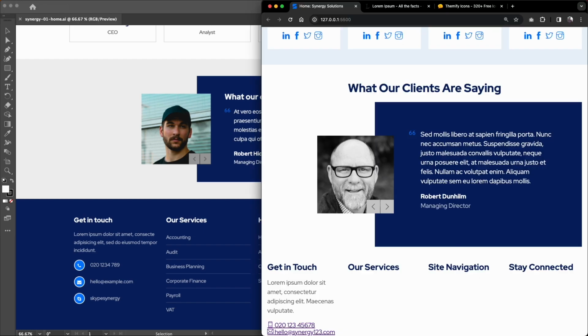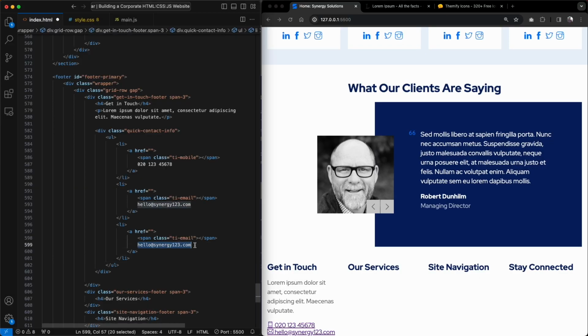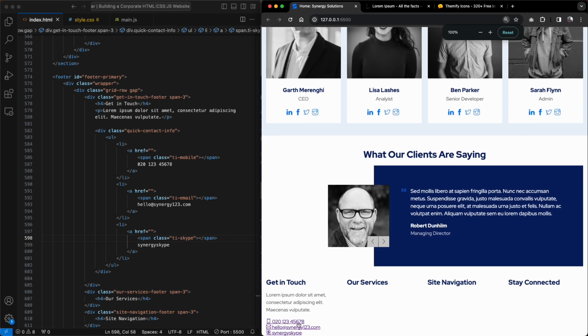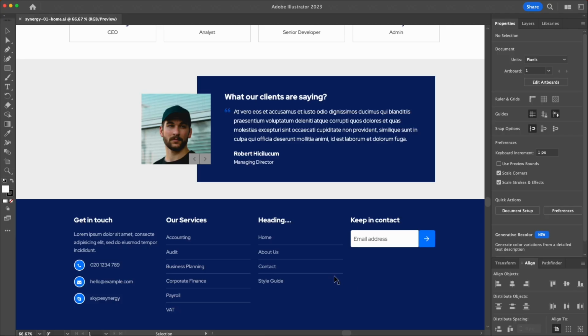So that is Skype Synergy. Okay, cool. So now that TI email is going to be changed to TI Skype. And there it is there. Perfect. So now we have our first column ready to go with all of our information. Now we begin the styling.